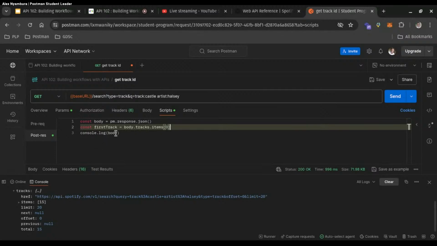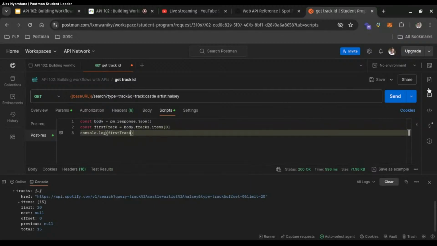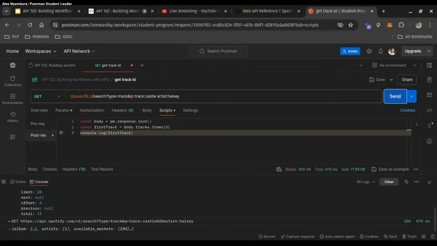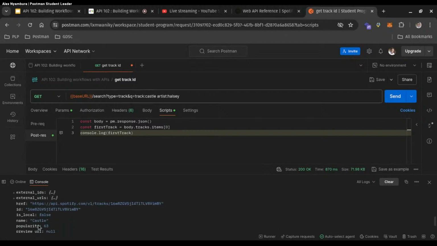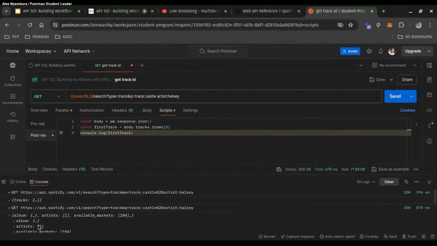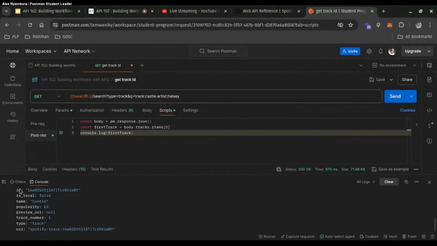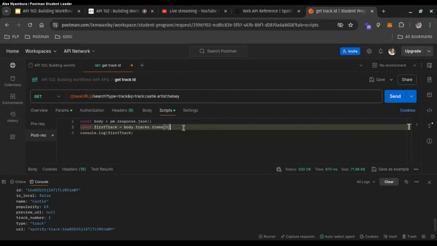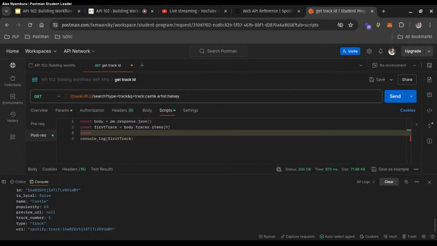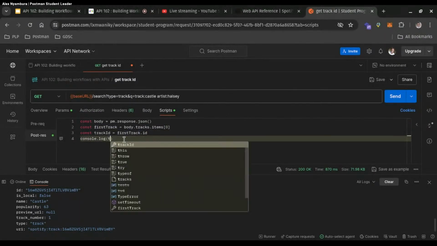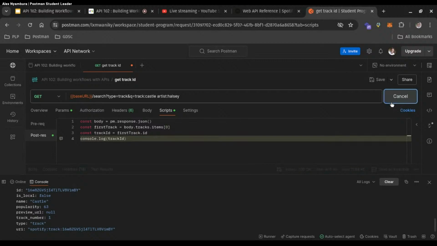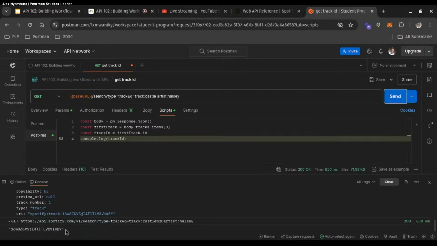First of all, let me see what I'll get after this. If I log my first track, you'll see I'll only now get details for one track. In this case, it's the first song, and I just need the ID. You can find the ID here. So I can do const trackId equals firstTrack.id, and I'll log my trackId. If I make that request, the only thing I'm expecting right now is that ID.